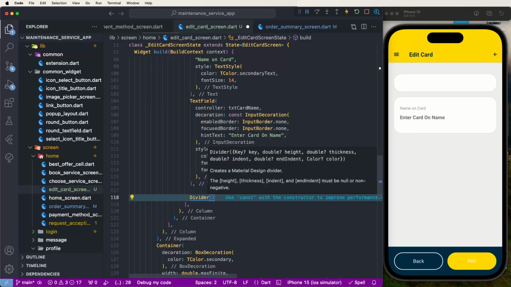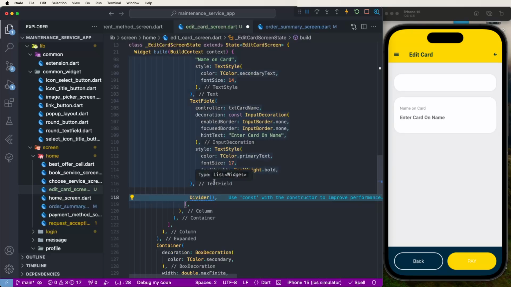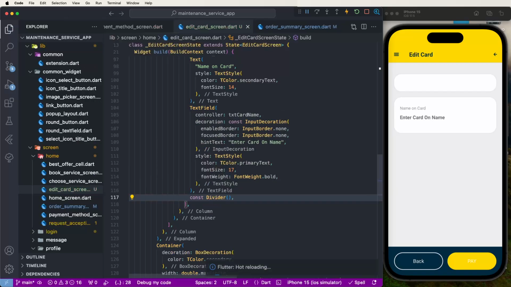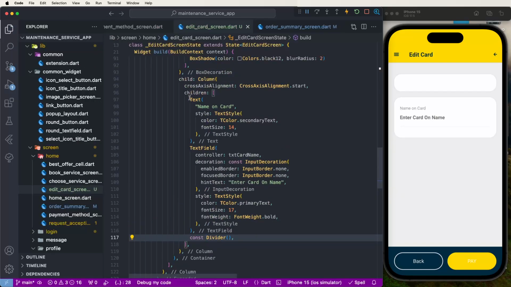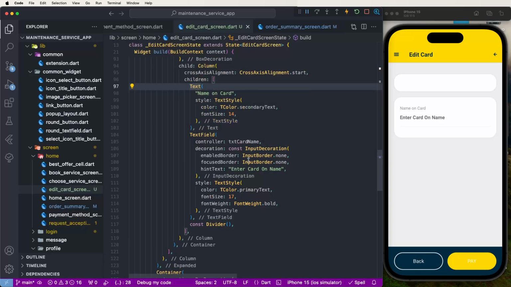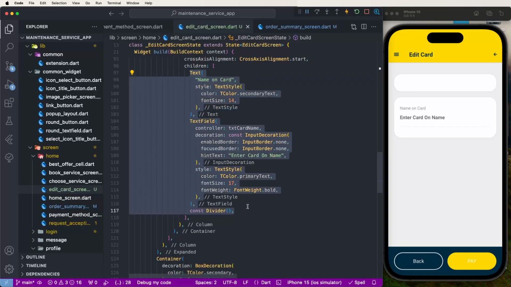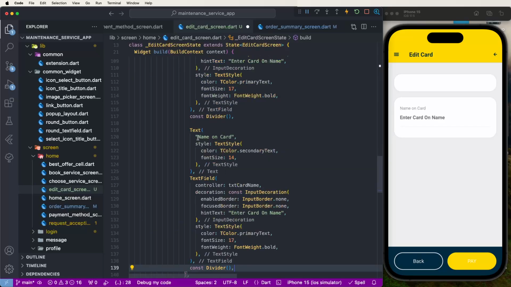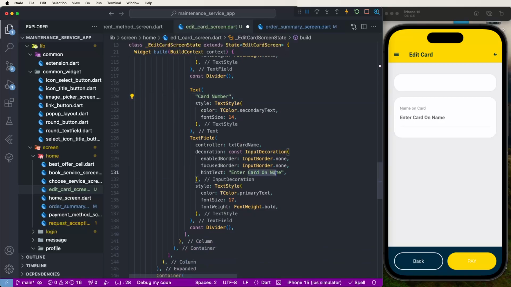Divider, set here const value, like this showing here for the card. Same as now, need to copy and paste, and write down here the card number, and enter card number.